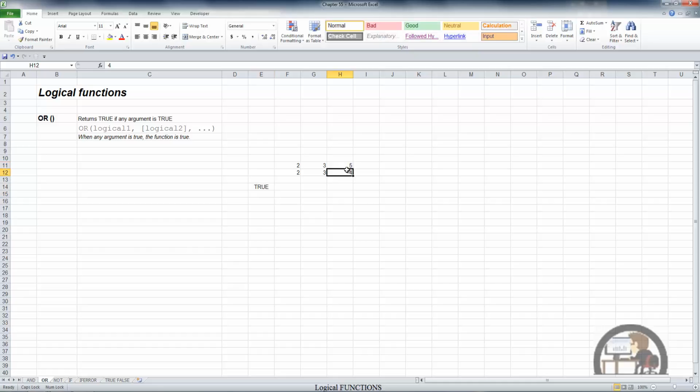But I can make this one resolve to false, and the OR function still resolves to true, and this one resolve to false. So two of them are false, but as long as one of the expressions in the OR function is true, it'll resolve to true. All of the expressions have to be false for the OR function to resolve to false. So if at least one of the expressions in the OR function is true, the OR function returns a value of true. If all of the expressions are false, then the OR function returns a value of false.